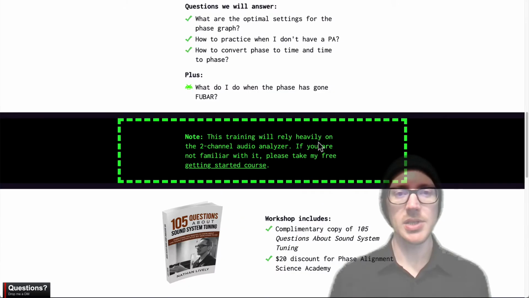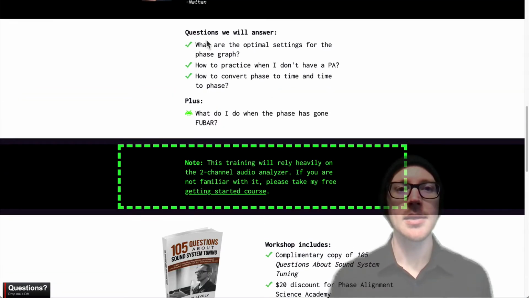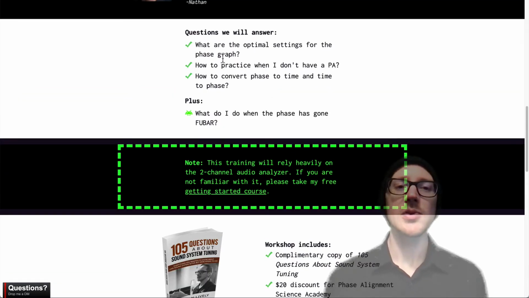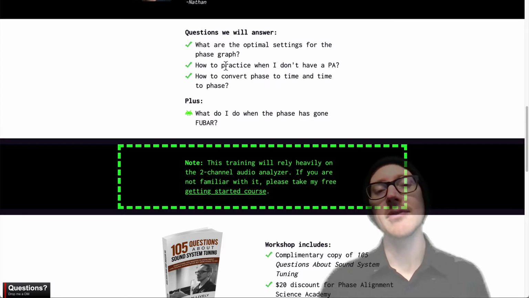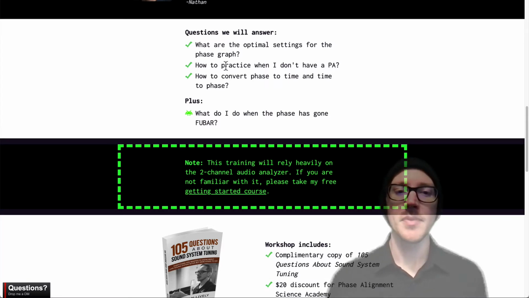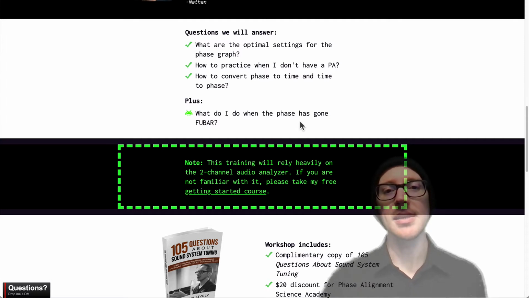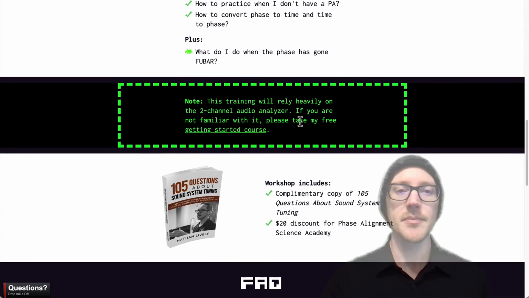Here are some of the main questions that we are going to answer. What are the optimal settings for the phase graph? How do I practice when I don't have a PA, especially important right now when we're stuck at home? And how to convert time to phase and phase to time. We might want to take action on our system with something like delay to improve the alignment.